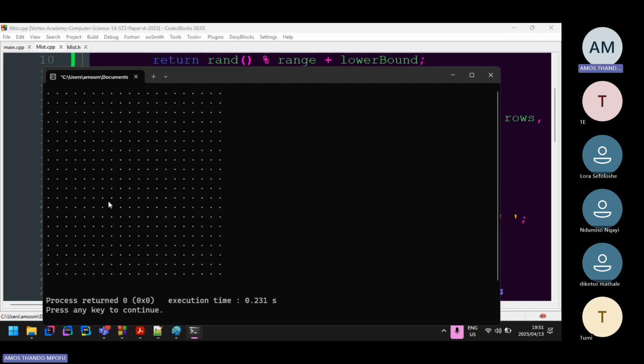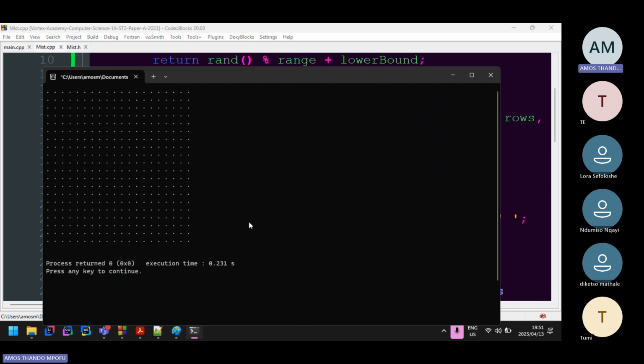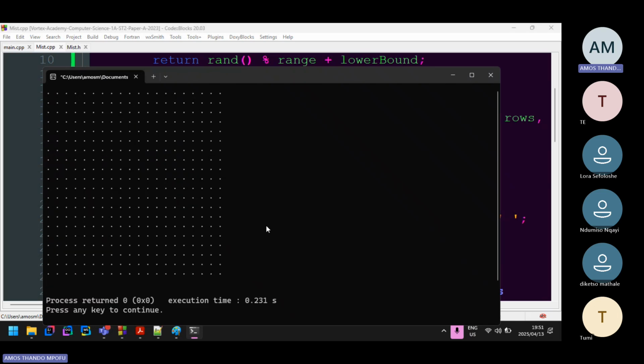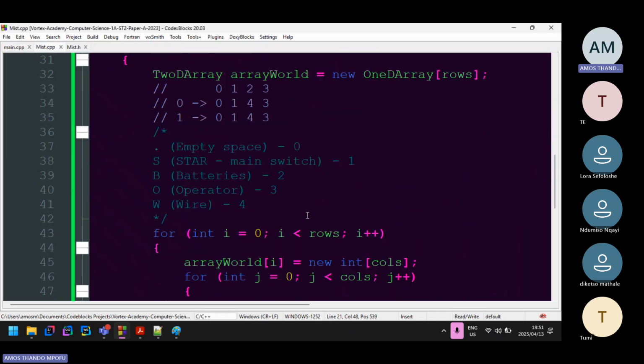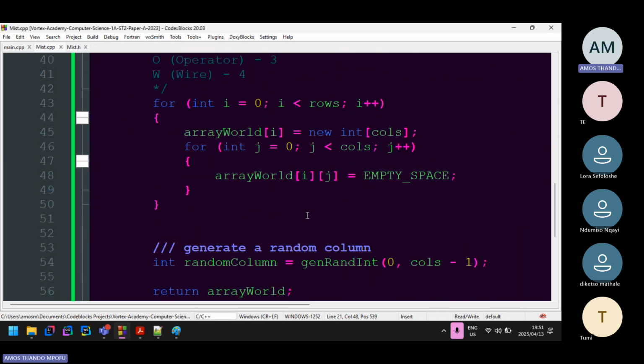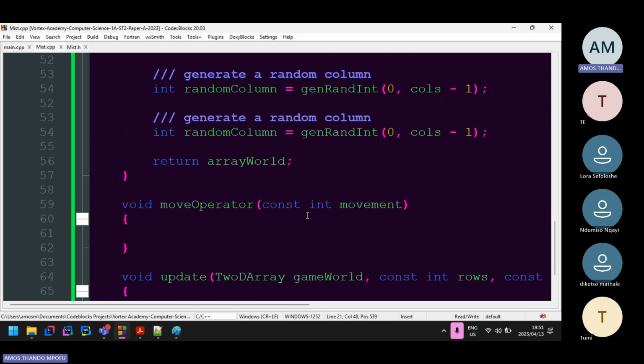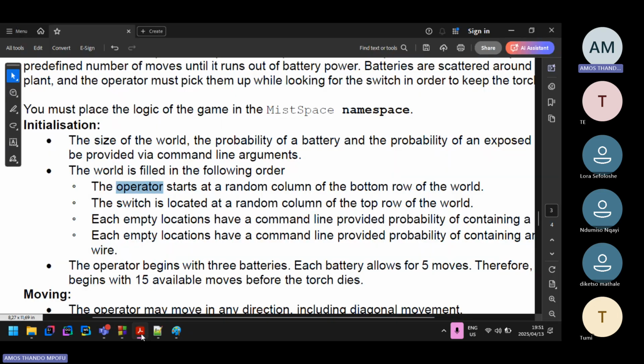So there's the game. For now, it's empty space because we haven't just placed some characters, right? So we need to place the characters. So let's see. Okay, it's almost 8, but it's fine. Let's place the operator before we end the session.